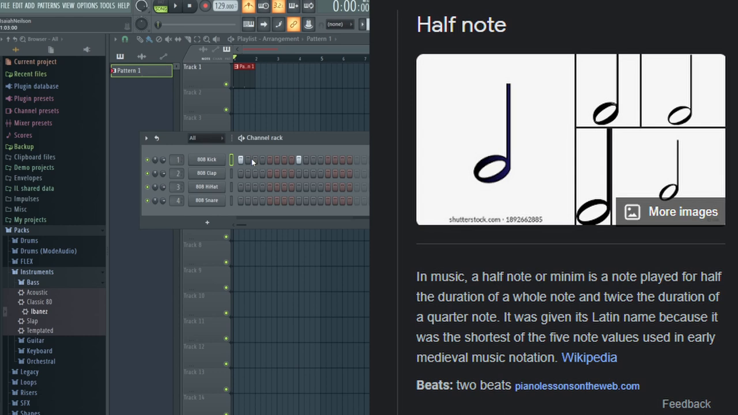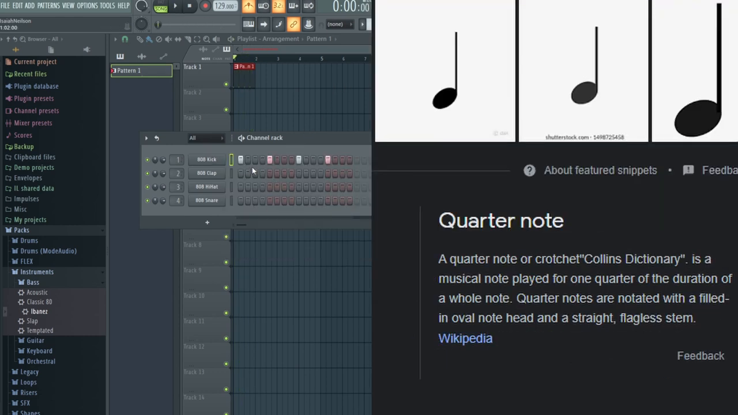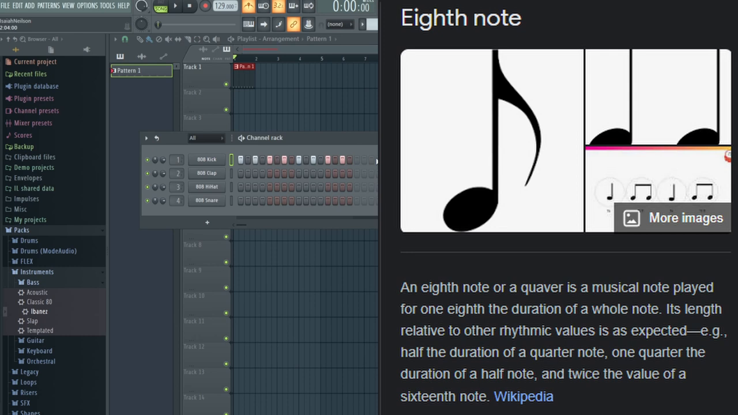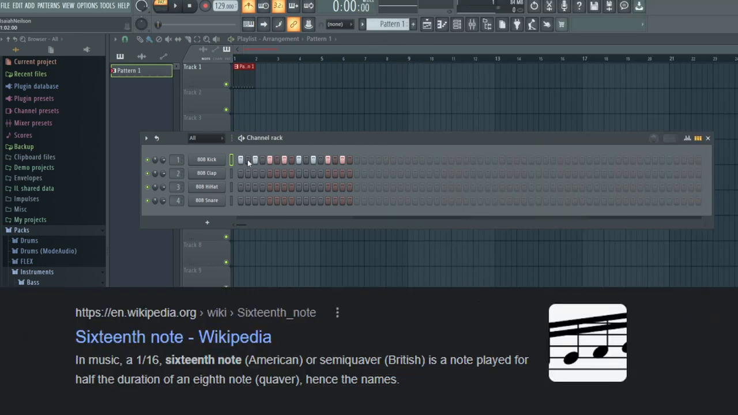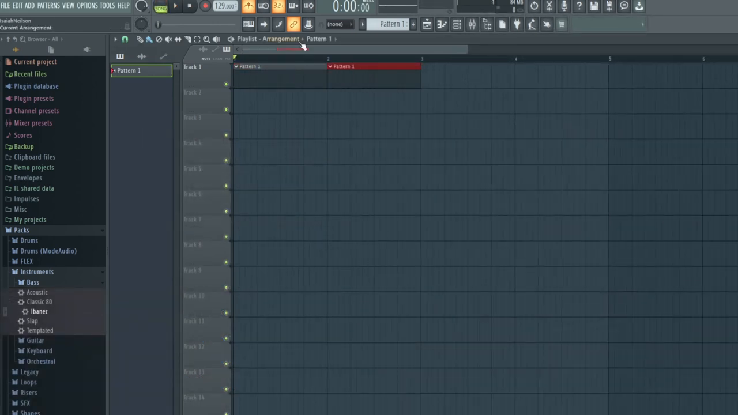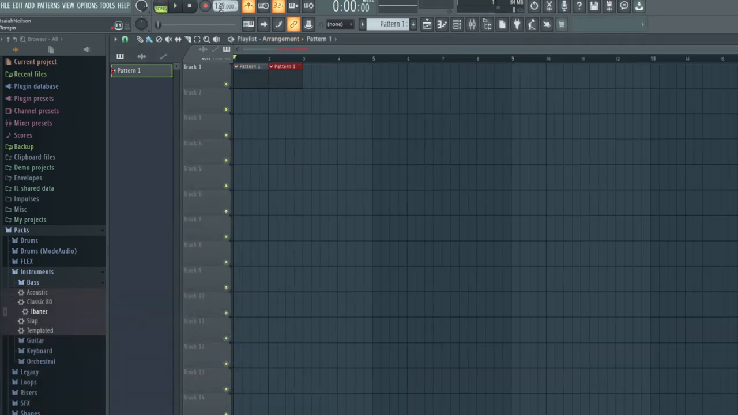A half note would play twice every bar. A quarter note would play four times each bar. An eighth note would play 8 times each bar. A 16th note would play each one of these little sections, meaning 16 times each bar. So, each one of these little bars is 4 beats. Your BPM decides how many times those beats happen a minute. If you want a slow beat, you do a slow BPM. If you want a faster beat, you do a faster BPM.